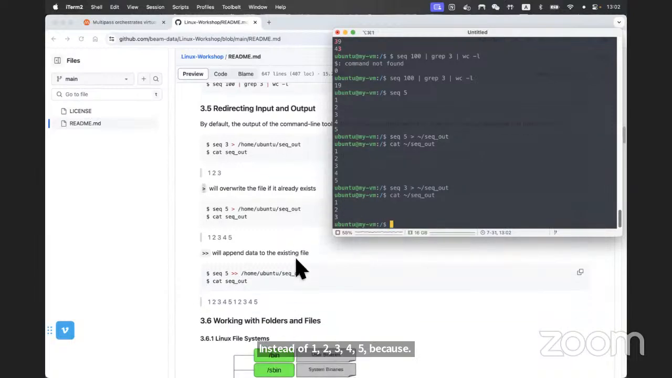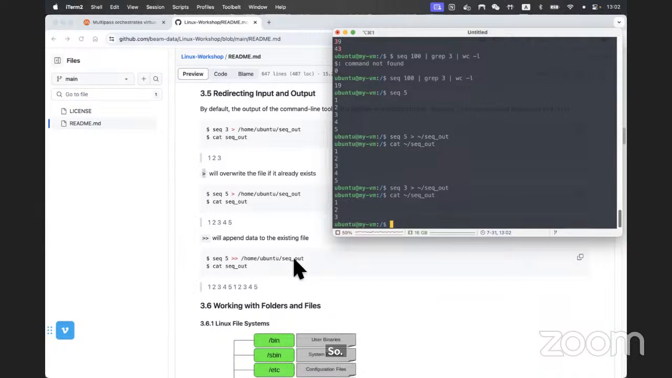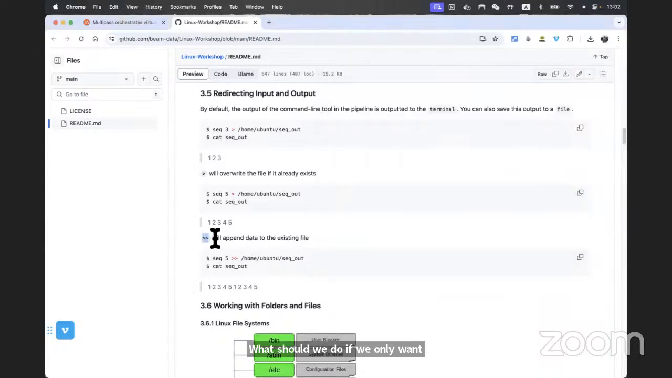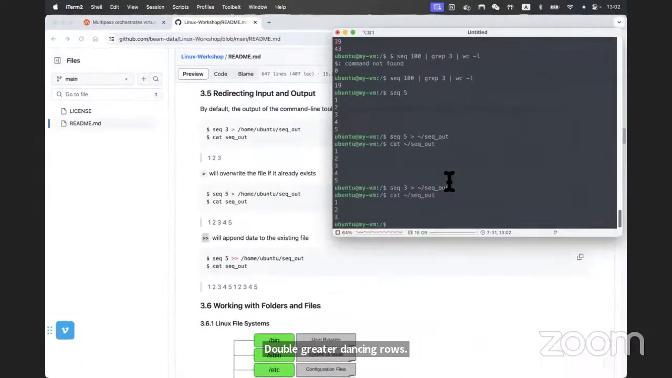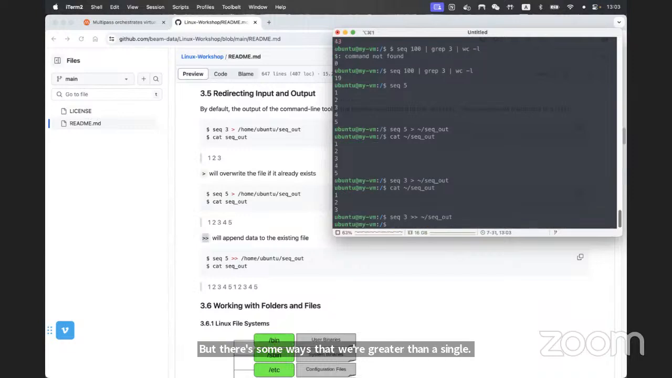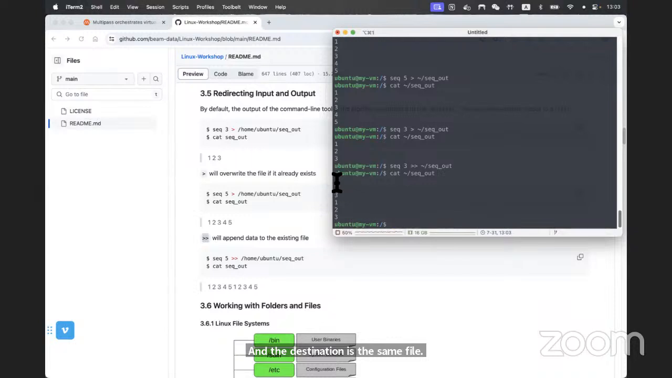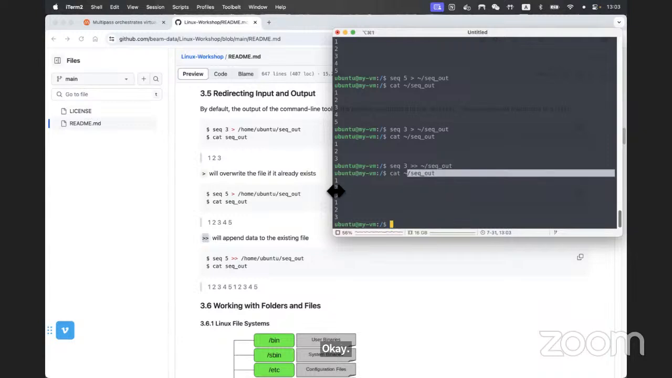So what should we do if we only want to append the data? We use double greater than symbols to do that. Okay, let me run this command again, but this time with the double greater than symbol, and the destination is the same file. Okay, let me show you the content again. The output was appended to this file, so we see 1, 2, 3, 1, 2, 3.